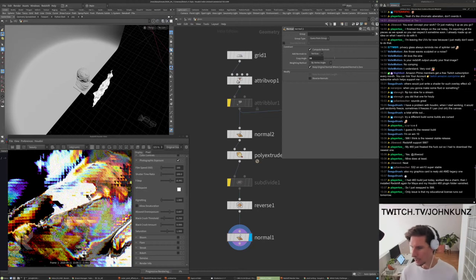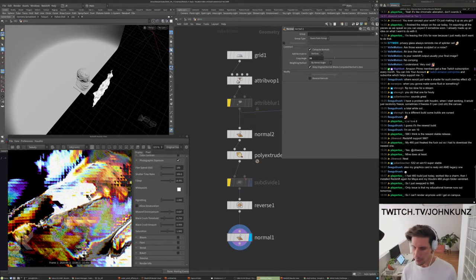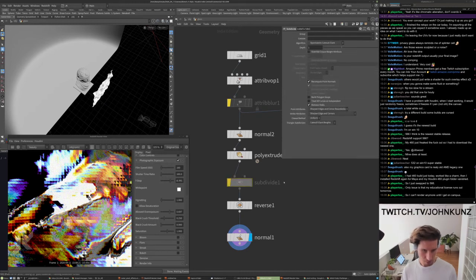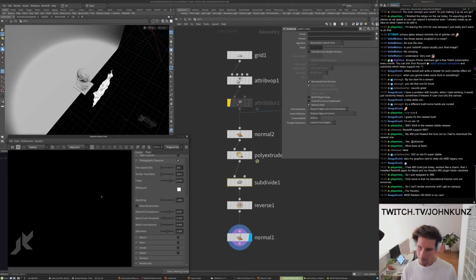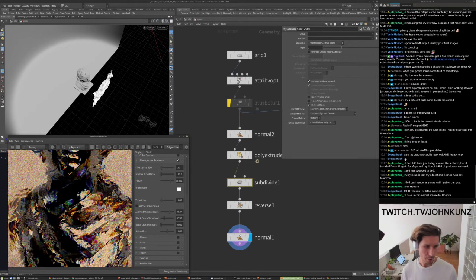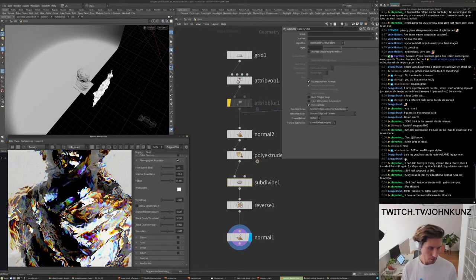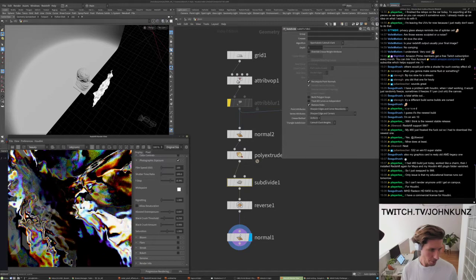Your educational license runs out? For Redshift or for Houdini? The Houdini is pretty good. I think it's the indie license, it's a pretty good bang for your buck.